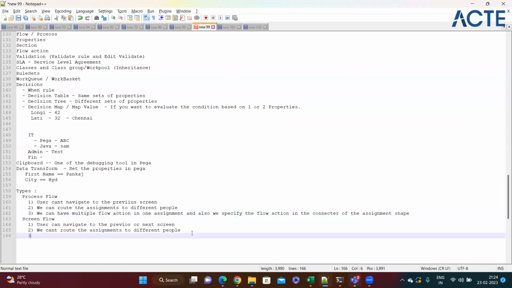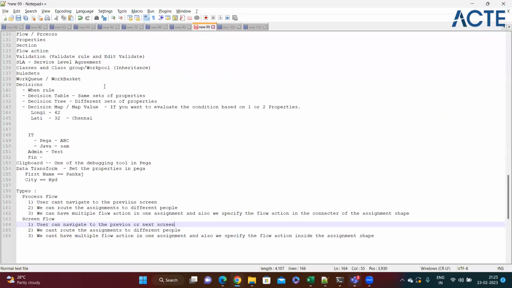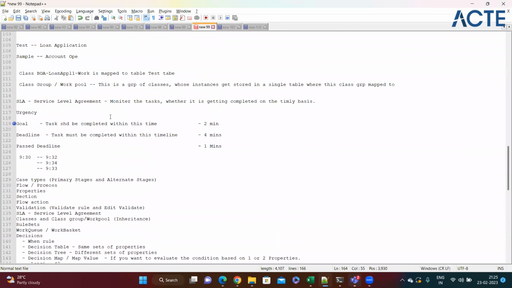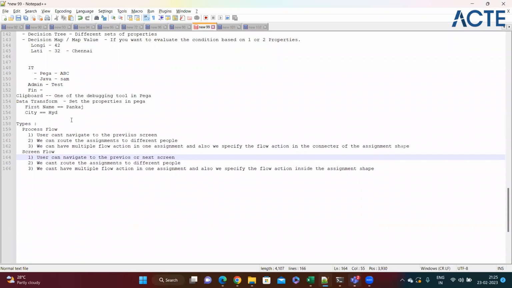Then again, I'll copy it and paste it as a third differentiation between the screen flow and the process flow. Not everything we can do in the process flow can be done over here. So we can't have multiple flow actions in one assignment, and we also specify the flow action inside the assignment shape. What I mean is, we know that cycle I've already told you: properties are referred to in a section, sections are referred to in a flow action, and the flow action comes under the flow.